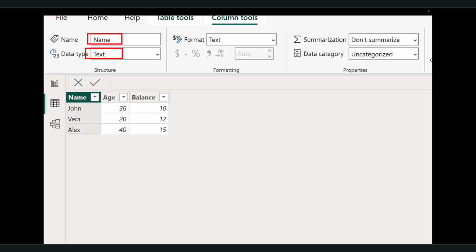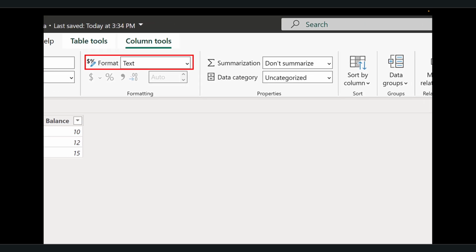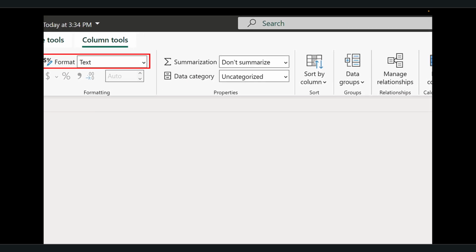In the following sections of this course, we have a dedicated section just for data types, so make sure you check them out. You can also give each column a format. This wouldn't change the value of the column, but only change the way it shows up. To the right-hand side, you can find more advanced options for columns. We will only need them in the advanced section of this course.